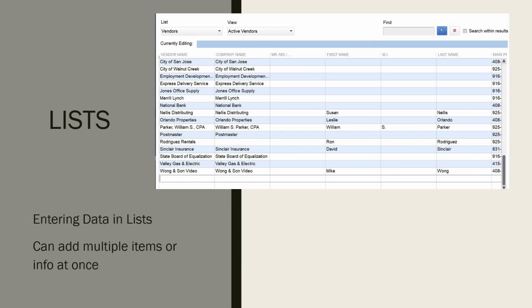List. When you enter things in, you can enter them like a list, especially when you have multiple people in a particular list. So for example, this is my vendors list. I can enter them either one at a time, or I can enter 20 of them at a time. I can enter them like a list. This one's straightforward, self-explanatory.